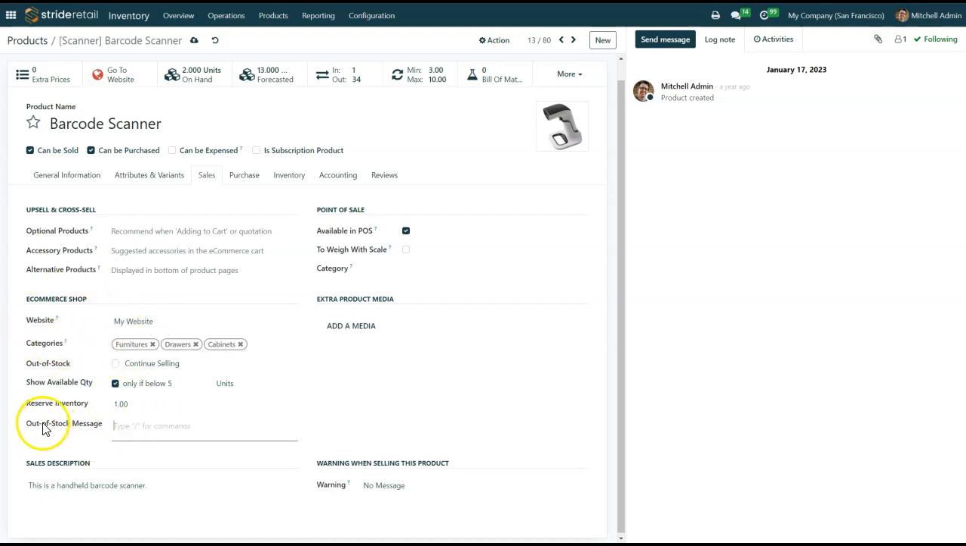Here you can set the out of stock message that goes beyond the default, and also add additional media. The last part here is the sales description, and you can put up warning messages when selling this product. So that's kind of the sales overview. Again, if you have questions, consult our documentation or reach out to your onboarding specialist.